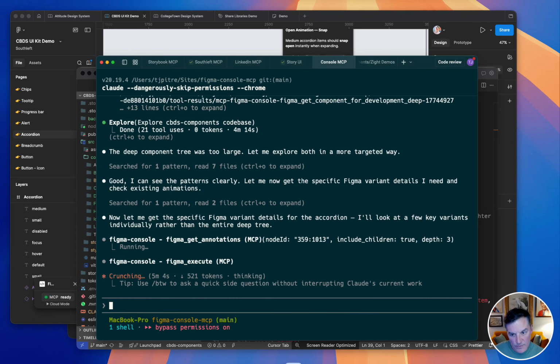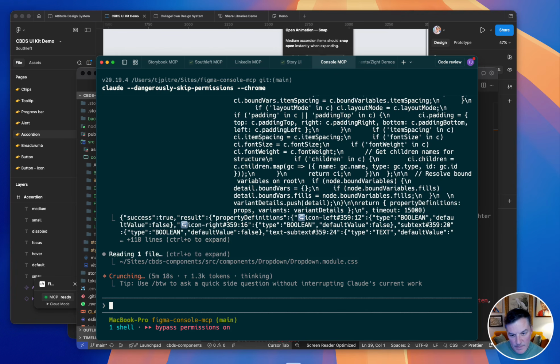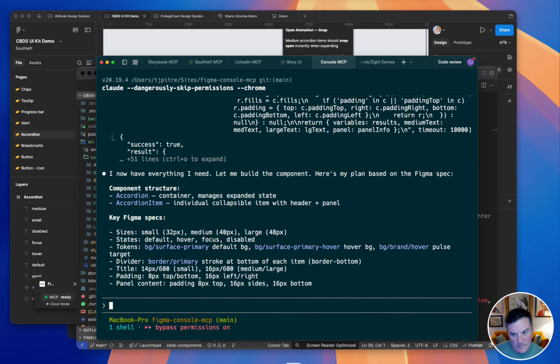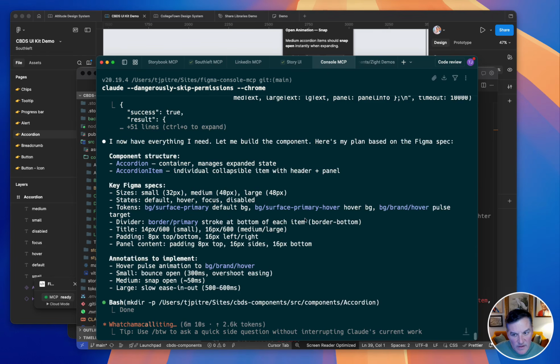It's going through and checking all the different patterns, looking at the Figma variant details, and then now it's using the Git annotations function or tool. Okay, and then now it's got everything that it needs. Let's just take a look at what it's saying right here. It has everything I need. Let me build the component. Here's my plan based on the Figma spec.